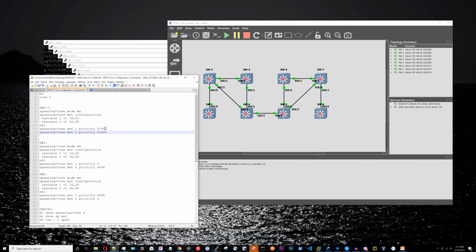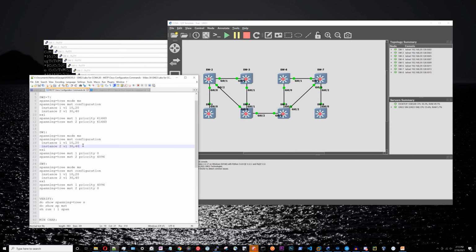And so just like in the other videos, switches 2 through 7, we want to have the lowest priority because we know that we don't want those to become the root bridge. And then for switch 1, everything is the same until we come down to the priority statements. And then for instance 1, which includes VLANs 10 and 20, we give it the 0 priority, which of course is the actual highest priority. And then the second highest priority of 4096 for instance 2. Which means that just like we did before, it's going to be the root bridge for VLANs 10 and 20 in instance 1, and it's going to be the backup root bridge for instance 2, which is VLANs 30 and 40.